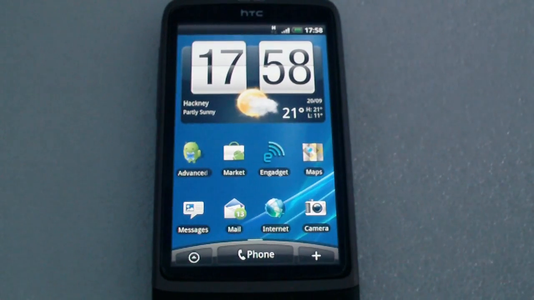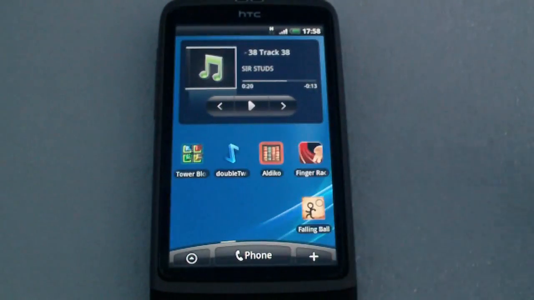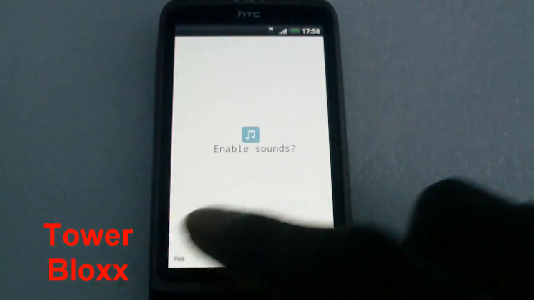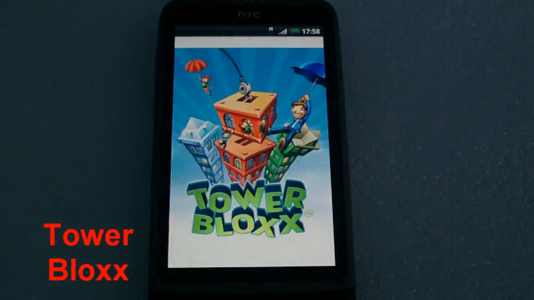Okay, in this video we're going to be taking a look at 500 applications. I do this on a weekly basis, so let's get into it. First application we're going to look at tower blocks. Just wait for it to load up.